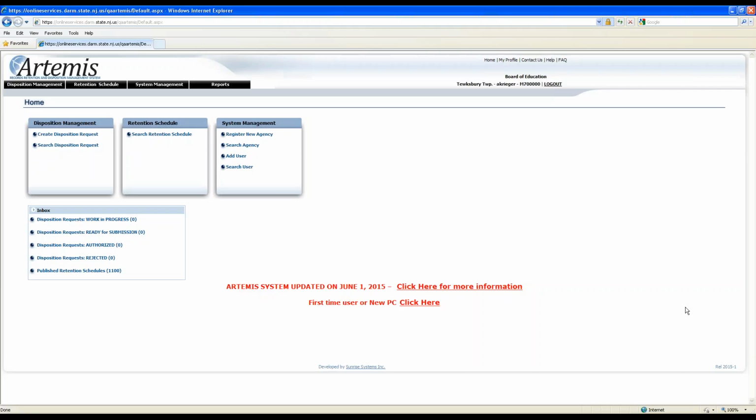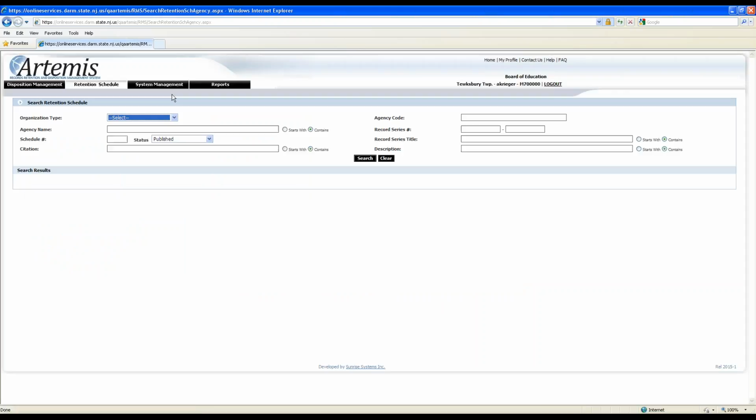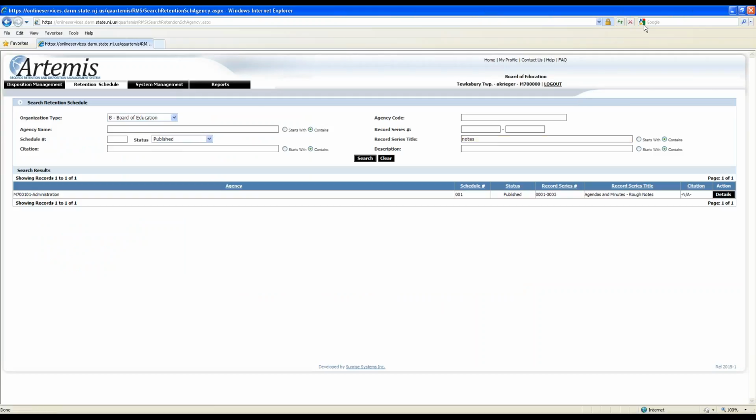Here it is. So I got a question from, it looks like, Martin. Can you please search how long we must retain original notes taken at a Board of Ed meeting? What keywords would we use? I'm not sure offhand, but one of the first keywords I would use, again not sure if it'll come up, is notes. If I type in notes here, oh, look at that.